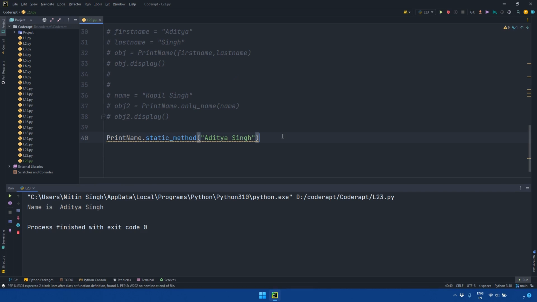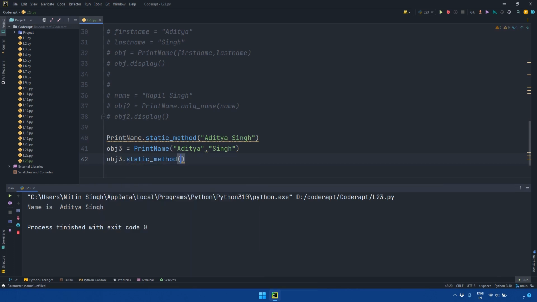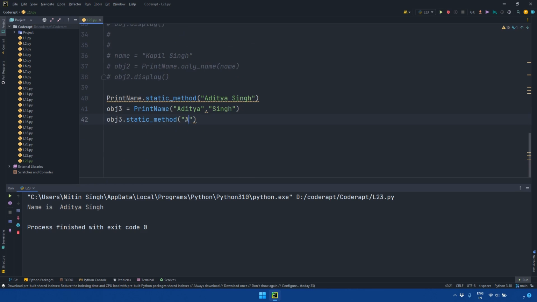Now let me call this by an object. Let me create an object 3, and inside of that object I'm going to pass two values. Let me pass here Aditya, and this time directly Singh. Now what I can do is call this method, object 3 dot static method, and here let me pass a value because it needs a value. I'm going to pass the value, let's say Aditya Singh. Let me take another value, let's say Kapil Singh. Now let me comment this thing and run this code. You guys can see that it successfully ran with the object as well. We can call it by object and by class name.